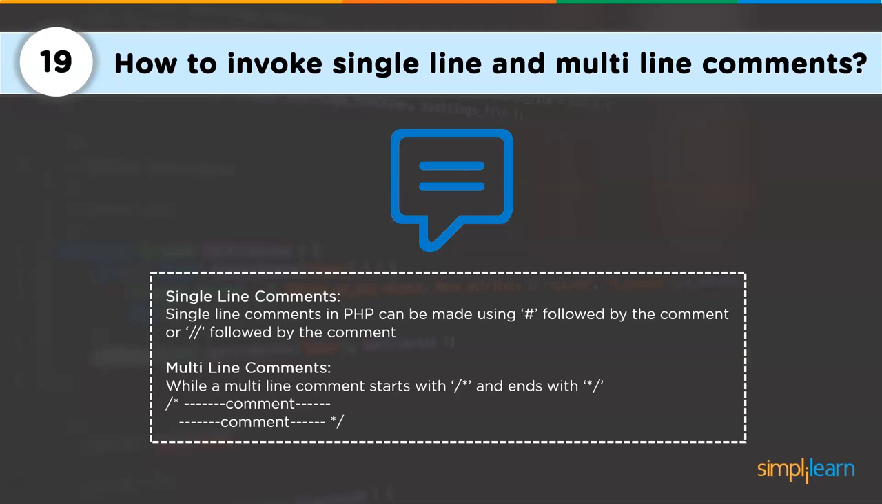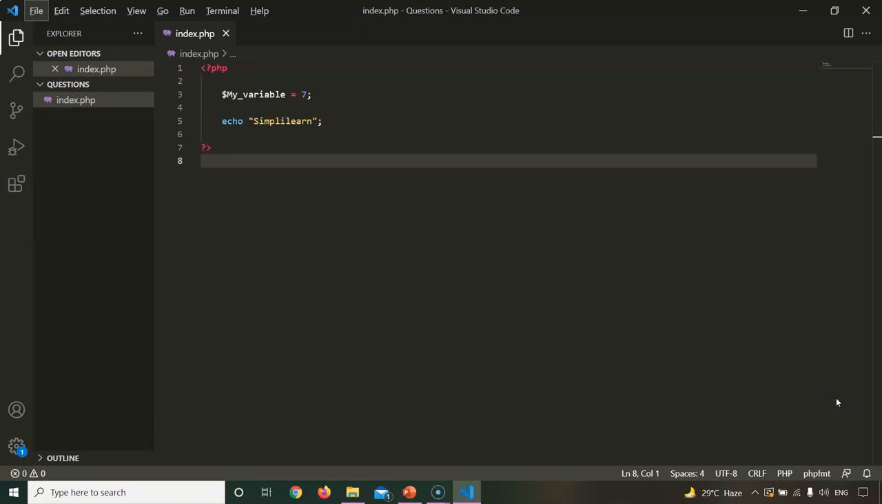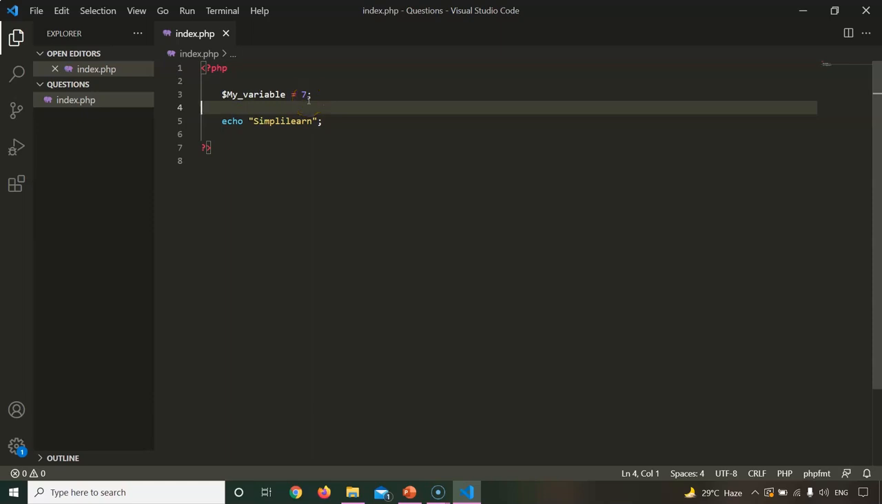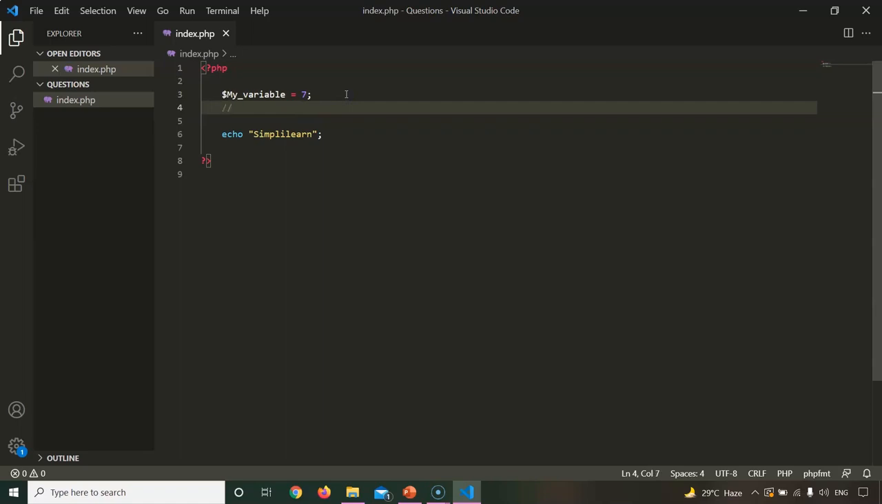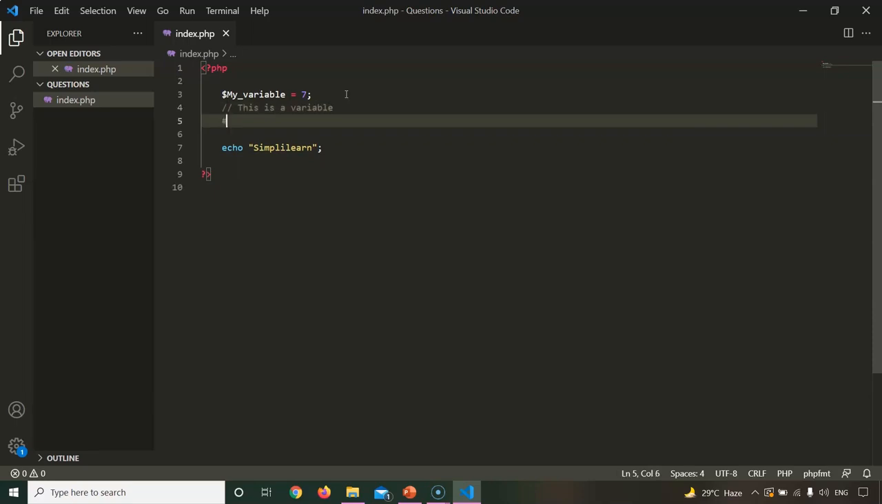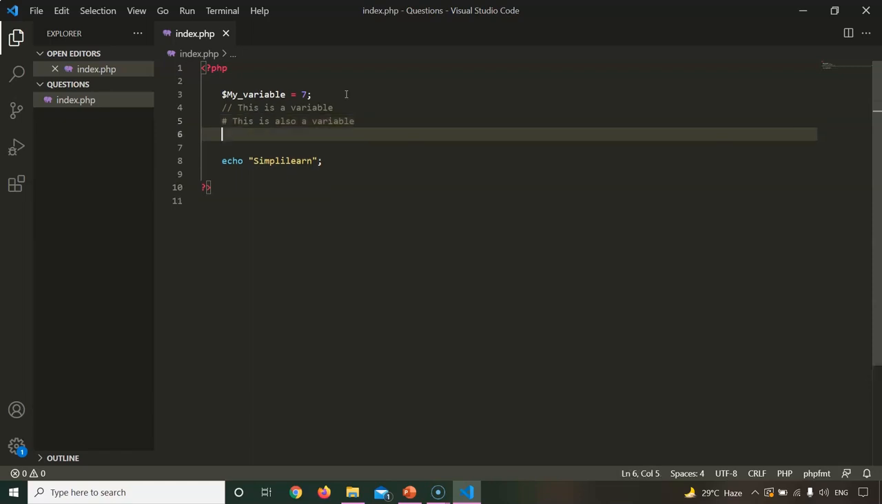What I'm going to do now is show you the use of these comments in actual VS Code. Let us take this block of code for example. Suppose you want to add a single line comment after this variable. You can use the double slash: this is a variable. Also you can use the hash: this is also a variable. So this is a single line comment. Now if you try to write something else after this in the next line, it will be taken as part of the code, not part of the comment.